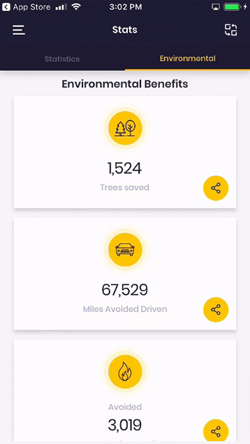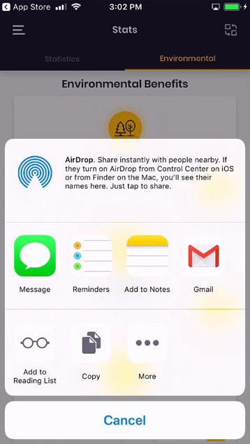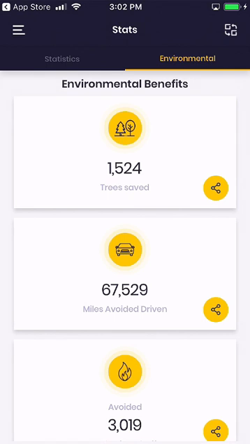So you'll click one of these yellow sharing buttons, and you'll have multiple options based on your phone and the apps you have installed to go ahead and share with those apps very easily. And if you'd like to, you can tag us at Simpleray Solar, and we'd love to see your post and give you a like.